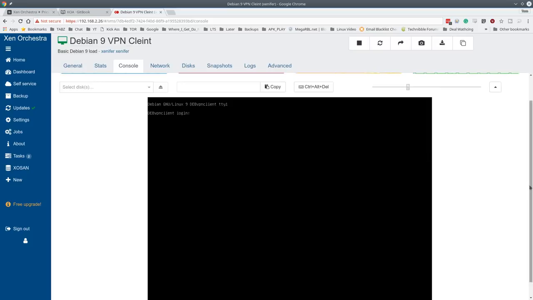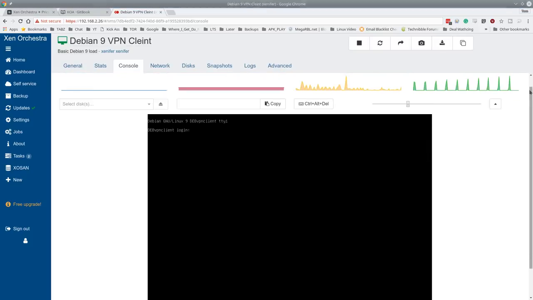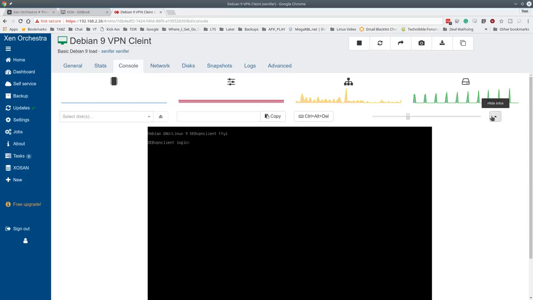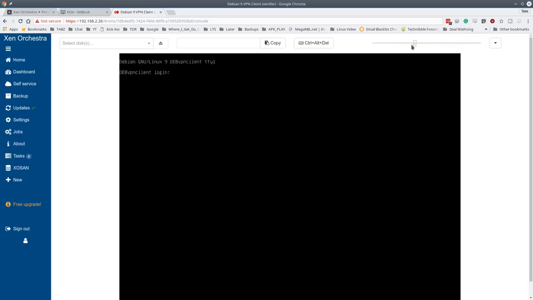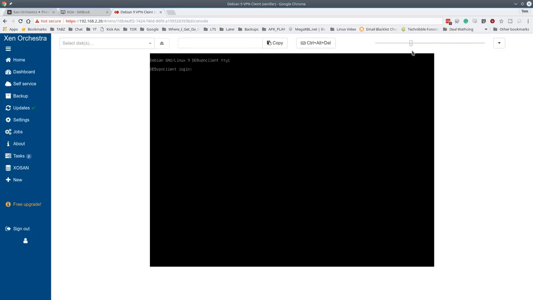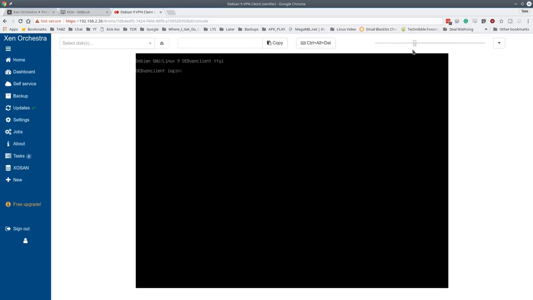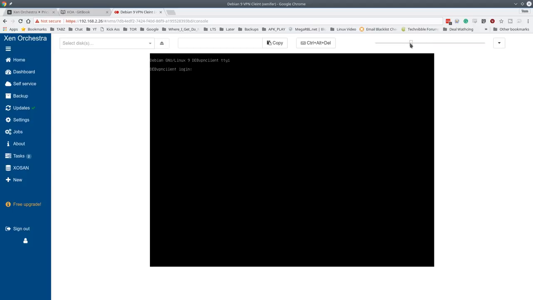Now, you'll notice we do have some real-time statistics here, so we see what it's doing. We can hide that, show that. Now, this does not scale anything other than the size. So we can make it bigger or smaller, but it's only scaling the graphic size, not actually the resolution itself. So you're able to move this around to whatever is more convenient for you.